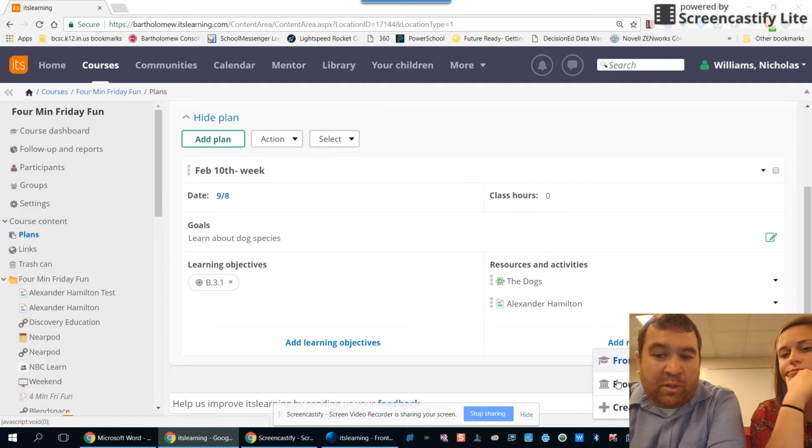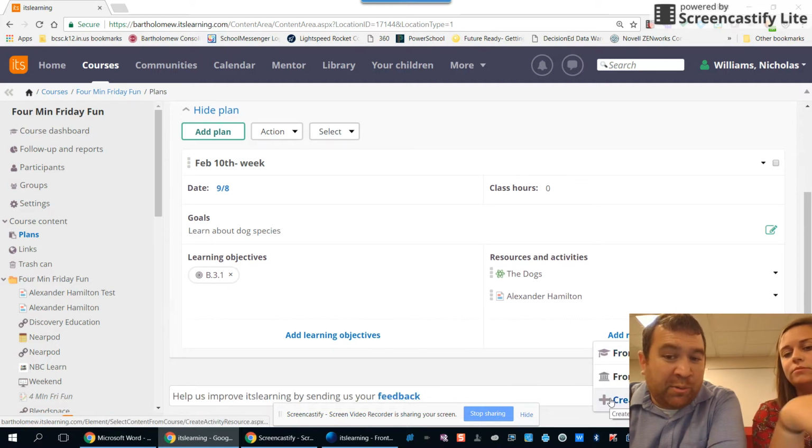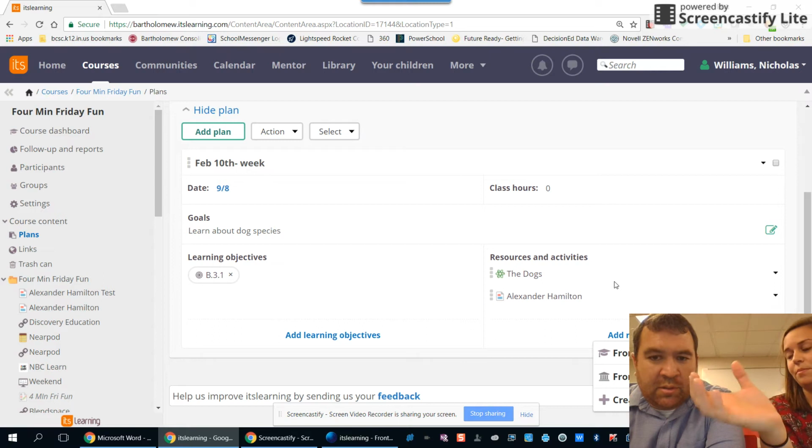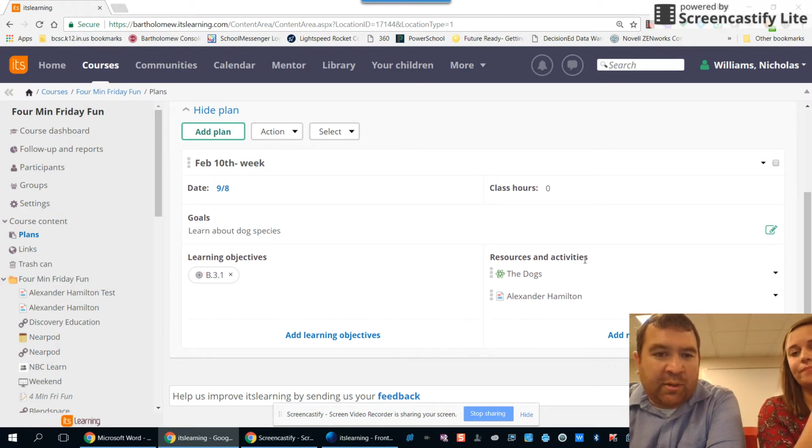So we can add resources here if you want. And it can be from your course or from the library or a new one. So it's an easy way to add pieces in there. And this is where it's different. It says resources and activities in one box, whereas it used to be separate. So it's together. You have to set the date. Once you have it all set up, you're good to go.